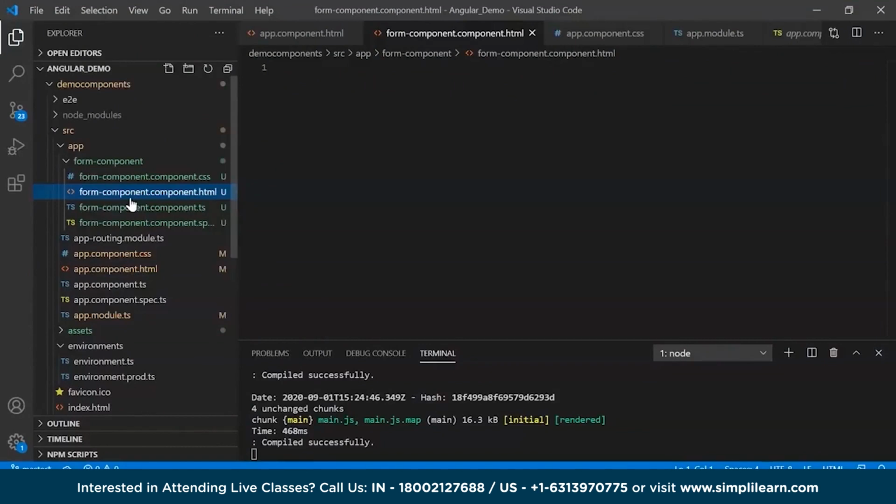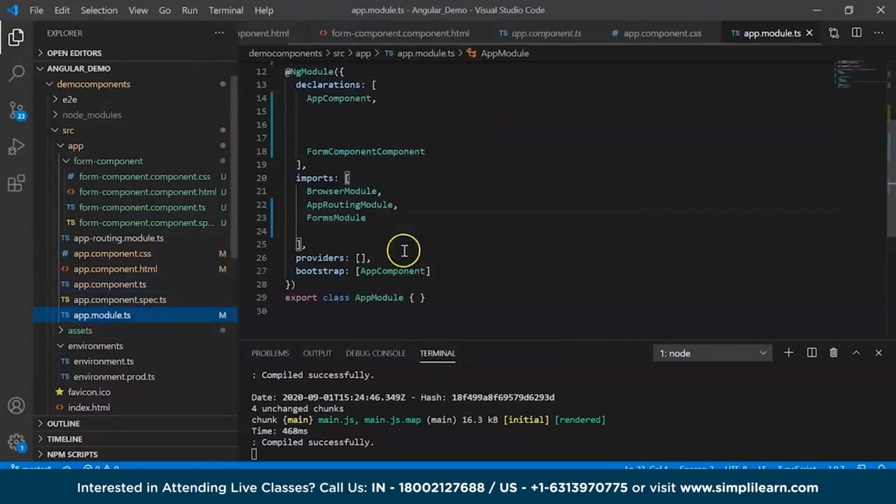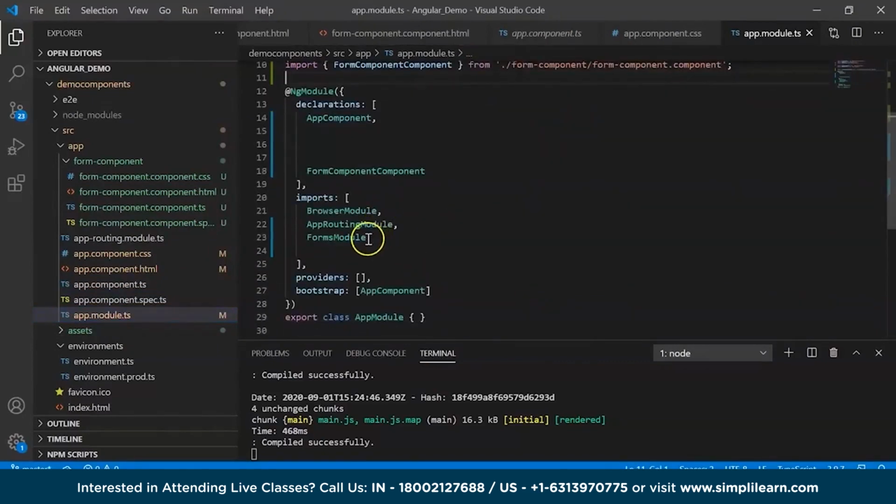Alright. But before we begin, let me tell you what the use case is. We're going to be creating a user registration form, which is going to include 4 fields: the first name, last name, email ID, and a password. Now let me show you how to import the forms module. In your main app.module.ts file, you'll have to import FormsModule from Angular Forms. And then in your imports, you'll have to just call it here. So this is just a simple step.